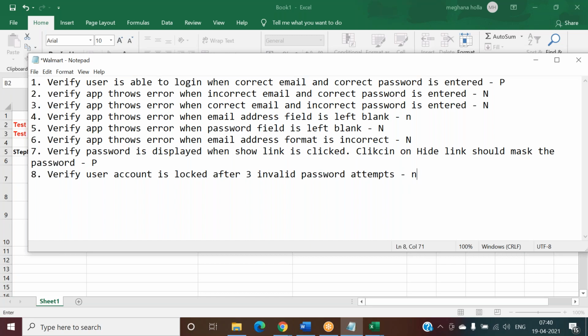So this is a negative test, right? So we get a message saying your account is locked. So it's not a happy flow, right? Your account is getting locked, which means you're testing a negative scenario, negative flow. So this is a negative test. The last one is negative.